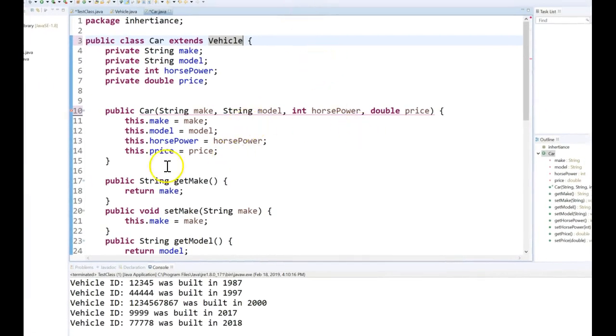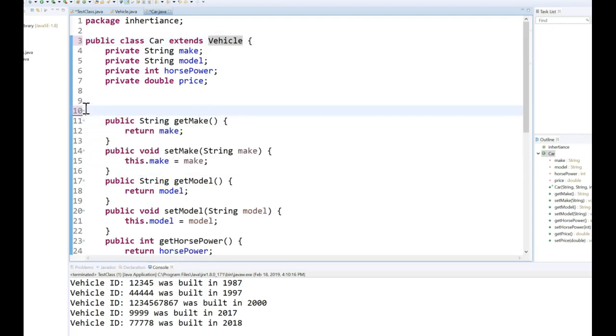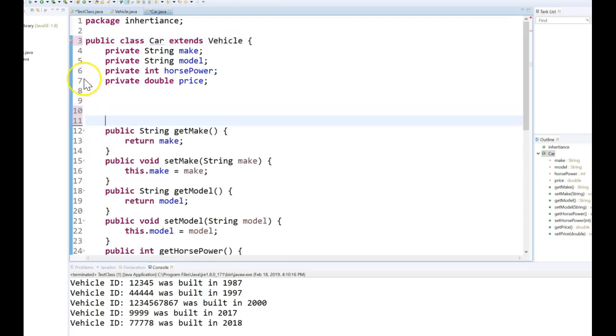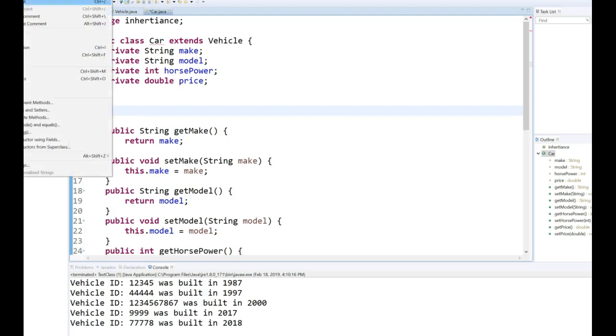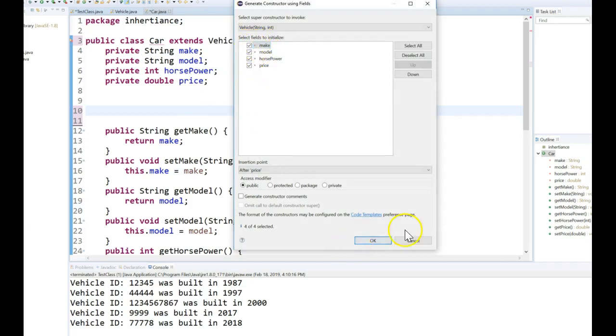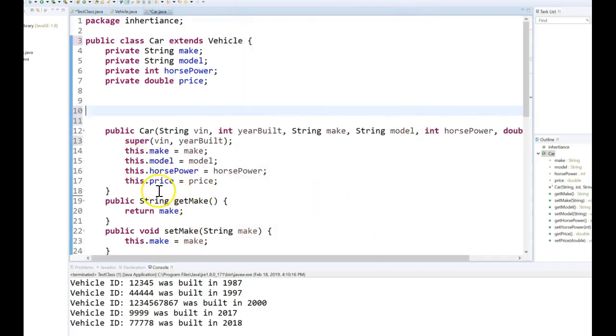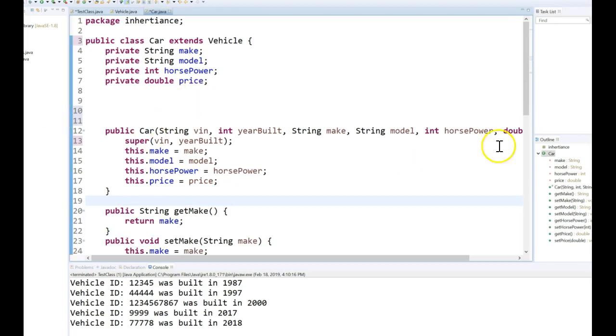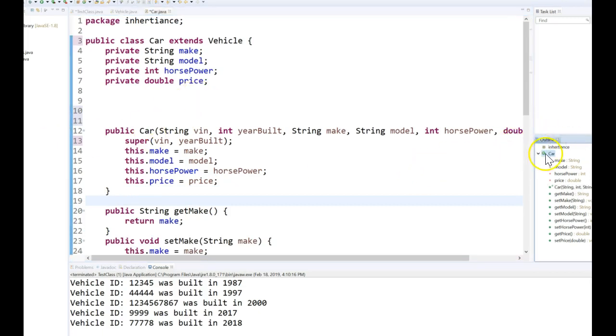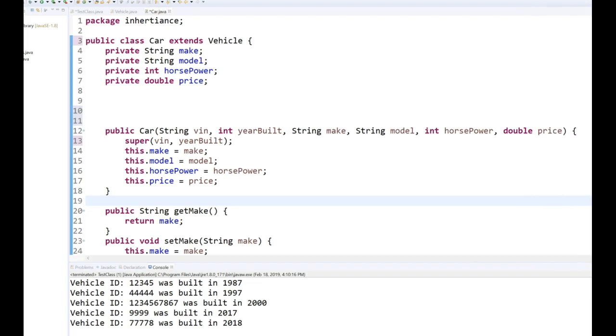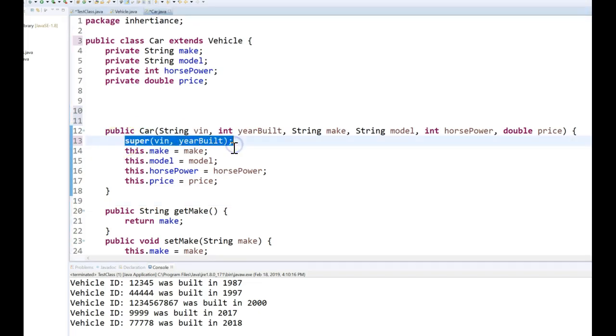So what we should have just done is come in here and wipe out this constructor method and then redo it using source. So I'm going to say source, generate constructor using fields. I'm going to make sure everything's checked, and say OK. Take a look at what just happened. Here's the same constructor that we had a minute ago, but this time it has in the parameter list the fields from the parent, the vehicle ID number and the year built. The first line in the constructor is a call to super.